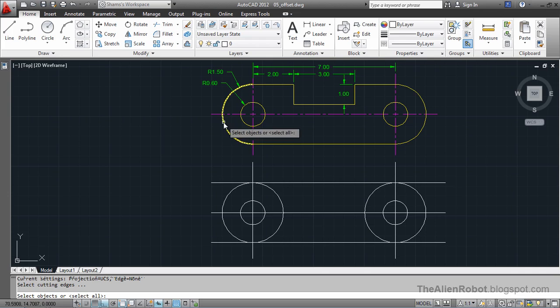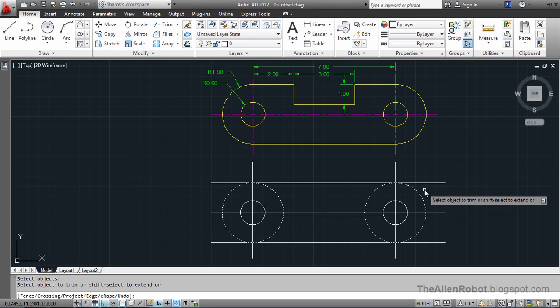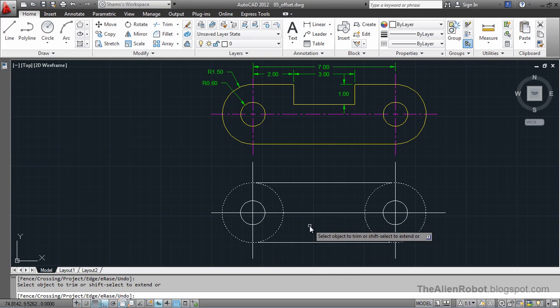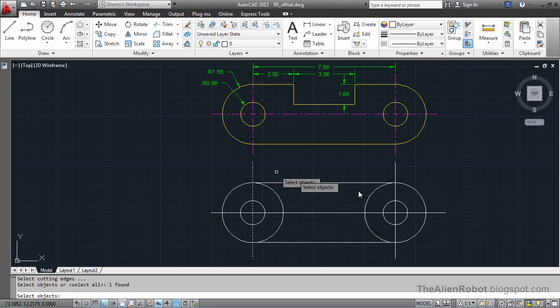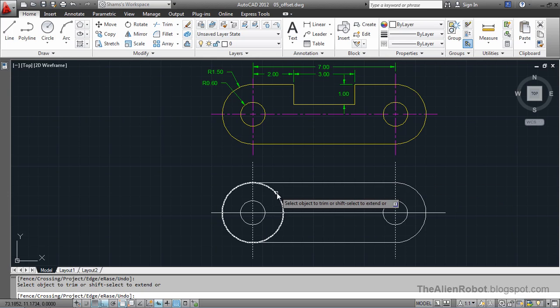Now we're going to use our trim command. Launch trim, and we use this circle and this circle as our cutting edge. Now I'm going to right click and cut these two objects here, these two lines, and press escape to get out of that command. Now let's trim a little bit more. I'm going to select this line and this line. It's my cutting edge. Right click and cut this one and this one to here. Now let's press escape to deselect.